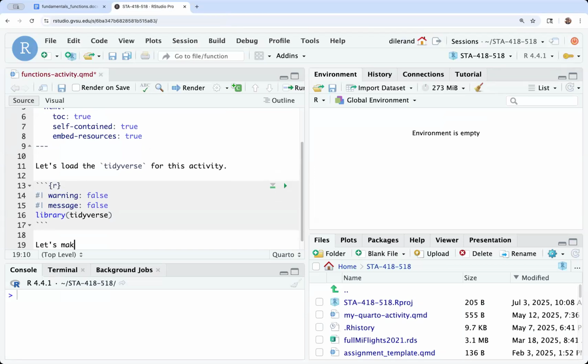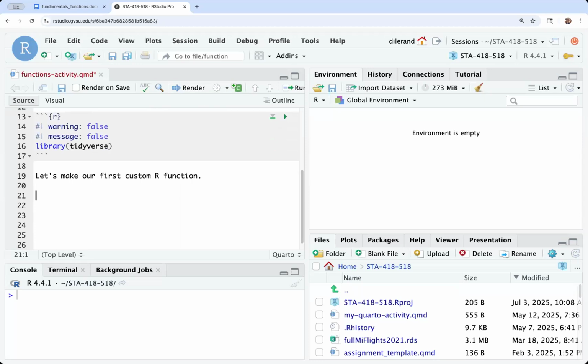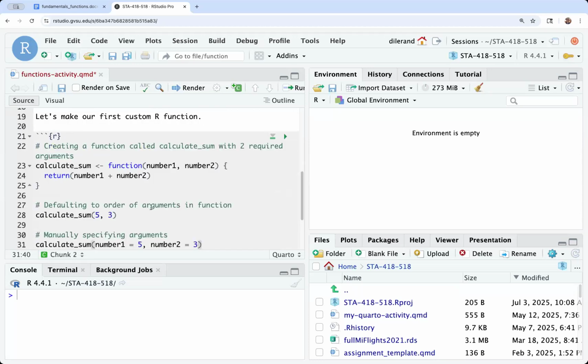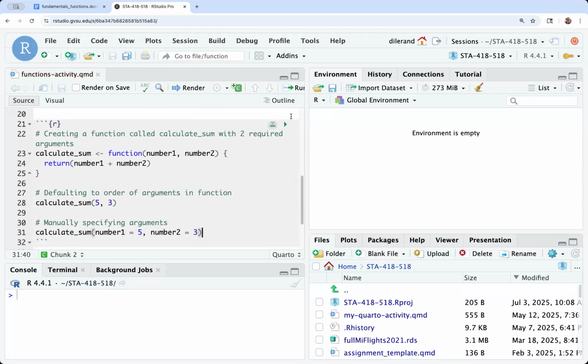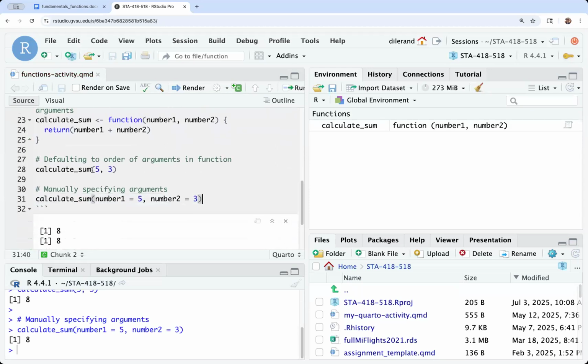And let's make our first custom R function. Okay, so when we run this code, we are calculating the sum of 5 and 3, and we get the result 8.